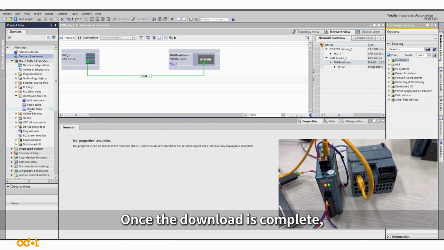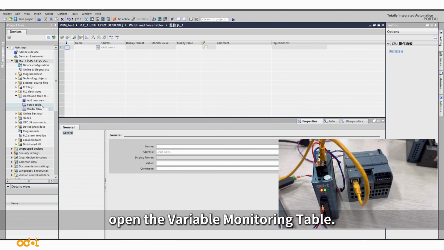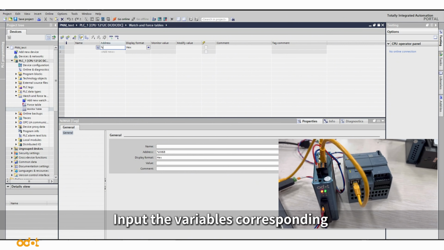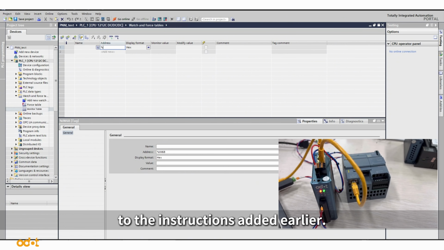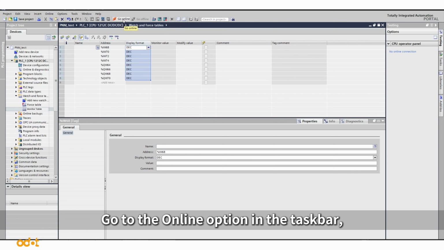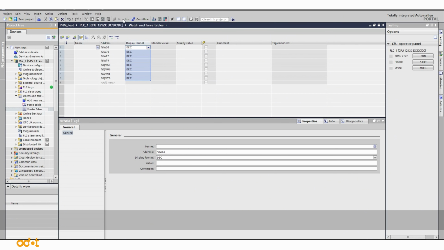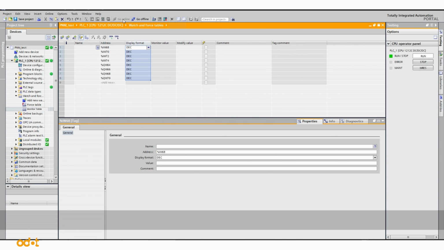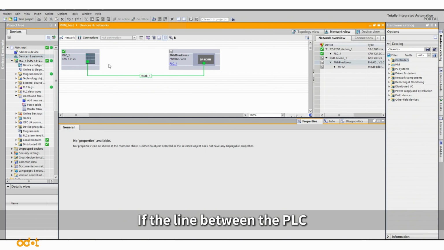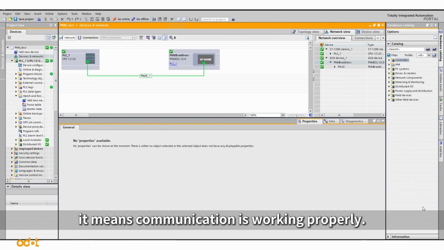Once the download is complete, open the variable monitoring table. Input the variables corresponding to the instructions added earlier. Go to the Online option in the taskbar, click Online, then select Device and Network. If the line between the PLC and Gateway turns green, it means communication is working properly.